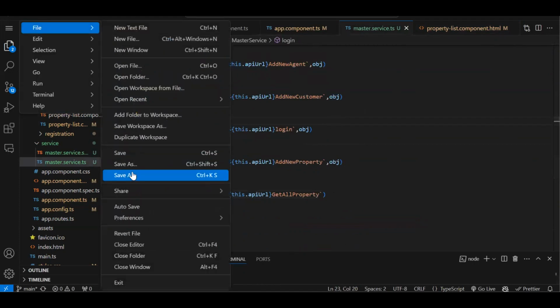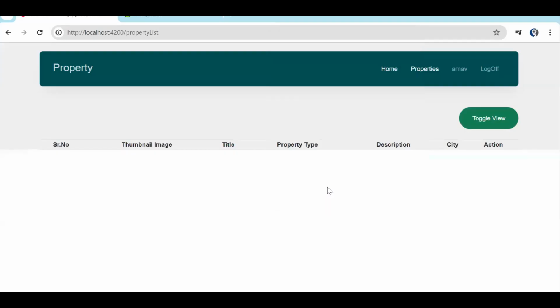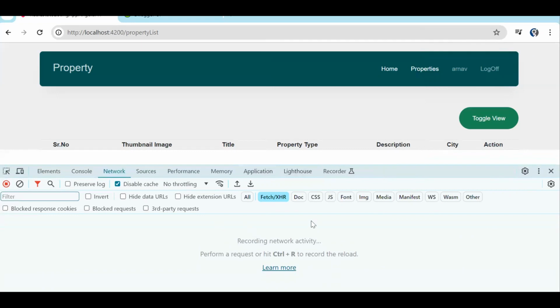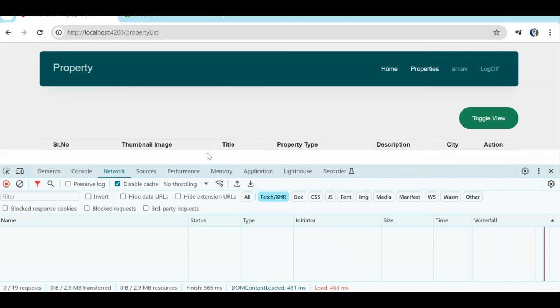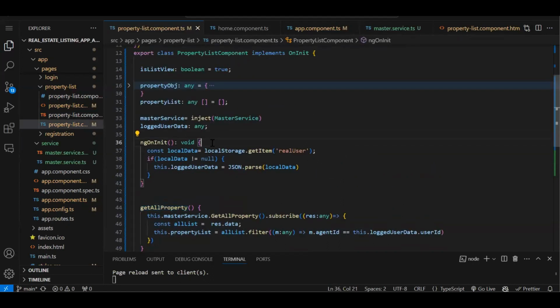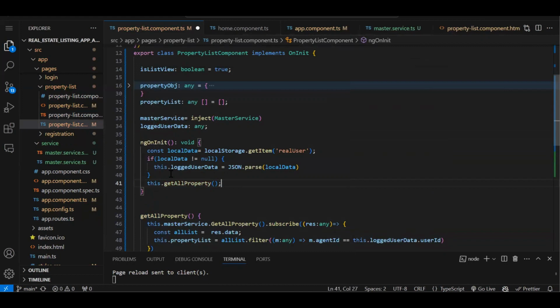Let's just save all. Let's check. Let it reload. Oh, we forgot. This function we have created, but now on page load, we need to call it also. No? So in ngOnInit, we will call that. this.getAllProperty. So on the page load, this function will get called.